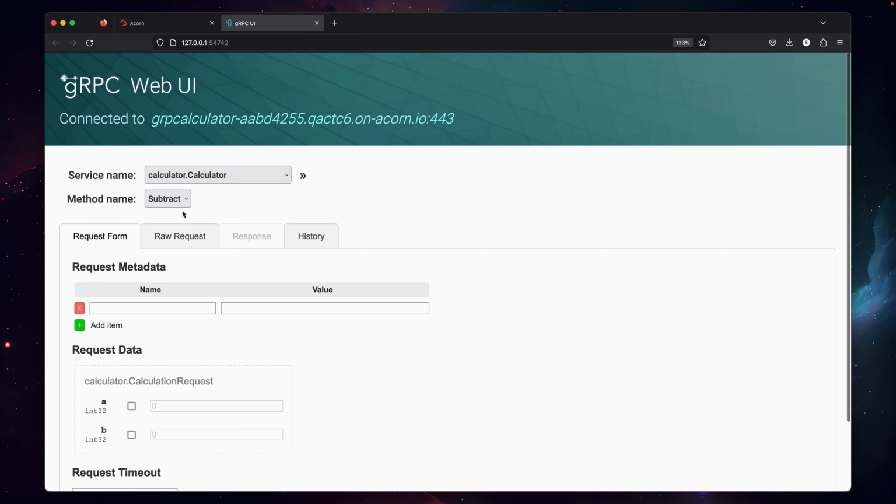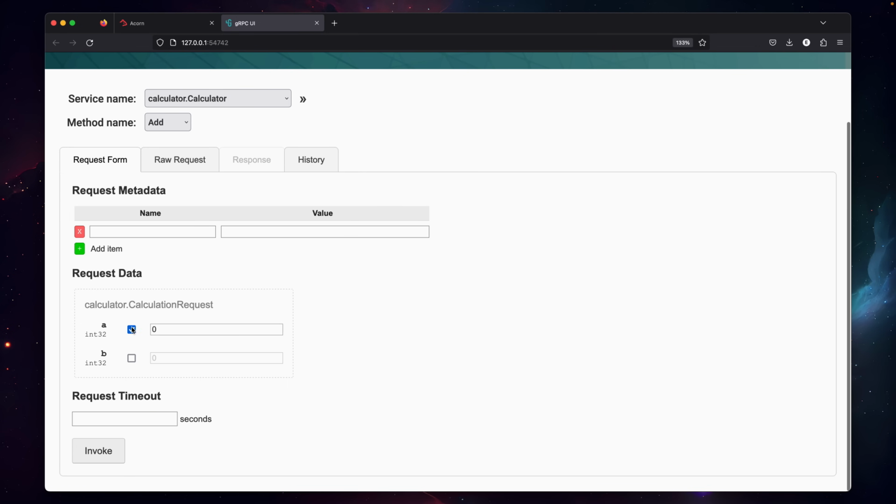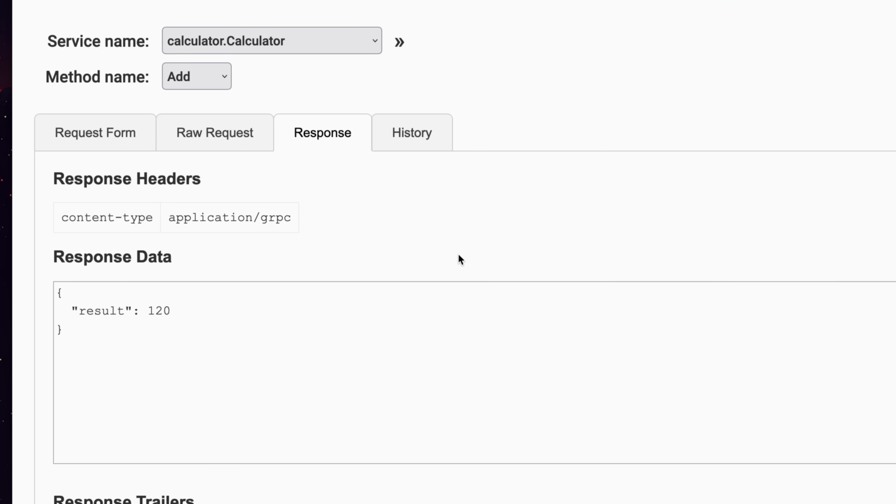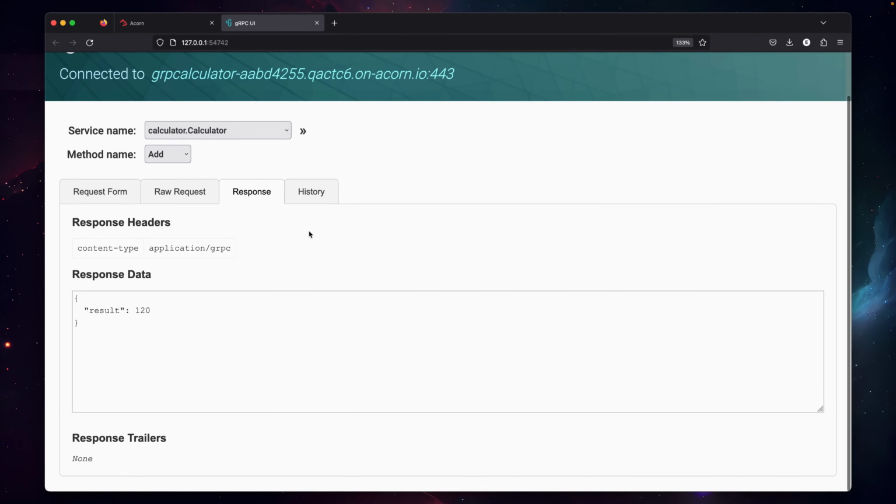Let's go ahead and call the add method of our service. All we need to do is select the method, fill in the required parameters, which are the two numbers we're going to send, and send off the request. We'll get the result of our two numbers added together, showing that everything is working. We can do the same with any of the methods that our service provides.